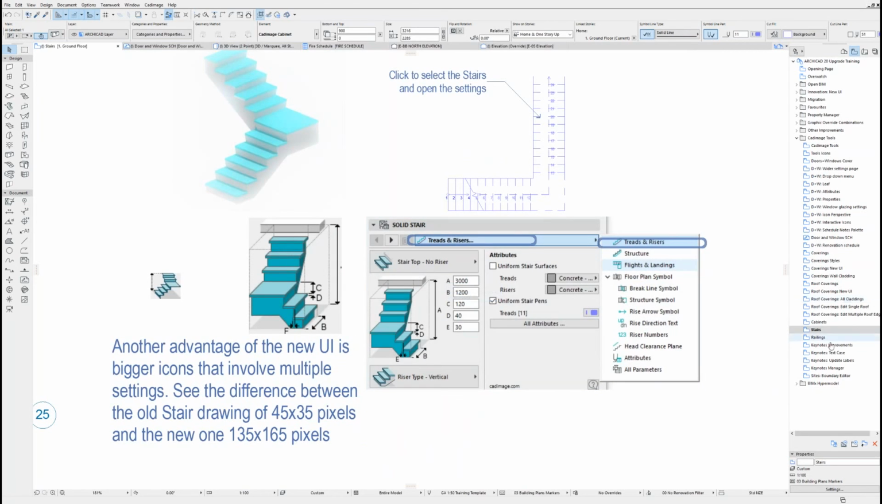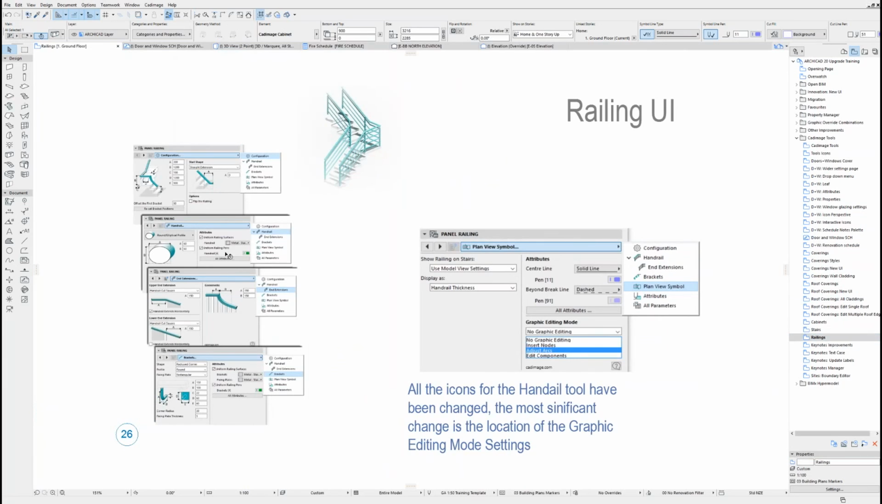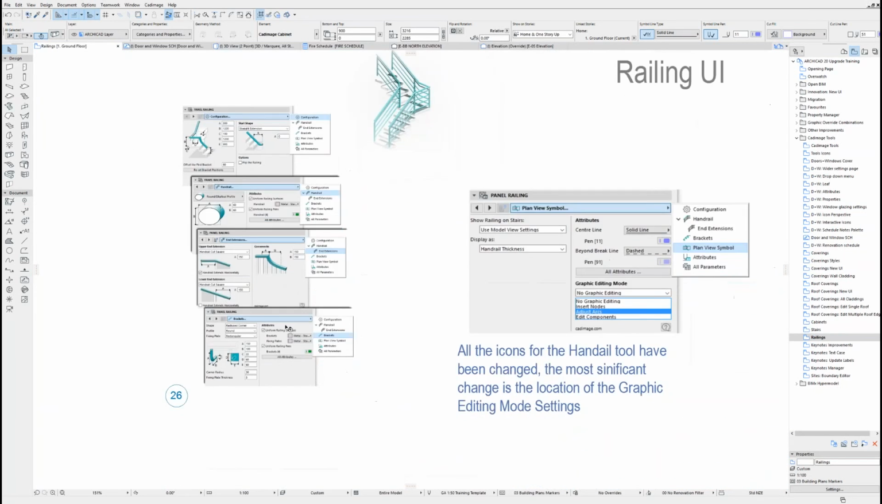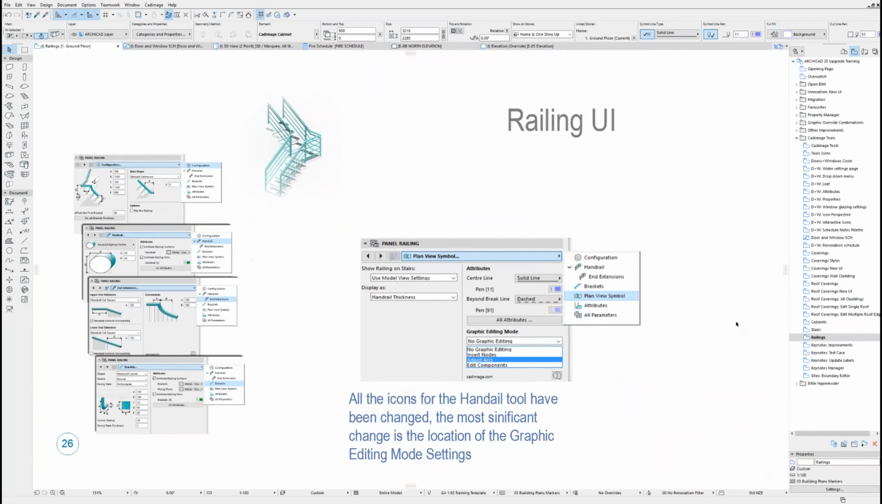The railing tool as well, it used to be a different user interface. Now it's easier to understand the user interface for the railing tool.